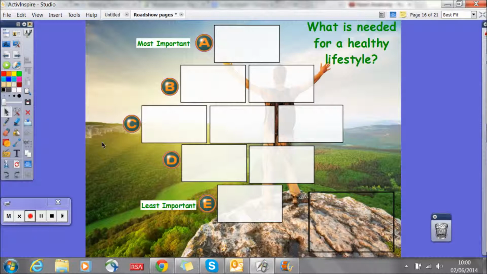So this page here, what we're looking at is a thinking skill strategy called Diamond 9. So I have a whole bunch of statements and there's no right or wrong answer, but I want to get an idea of my class on how they feel about a particular topic. So in this case, I want to know what they feel is the most important or the least important things that are needed for a healthy lifestyle.